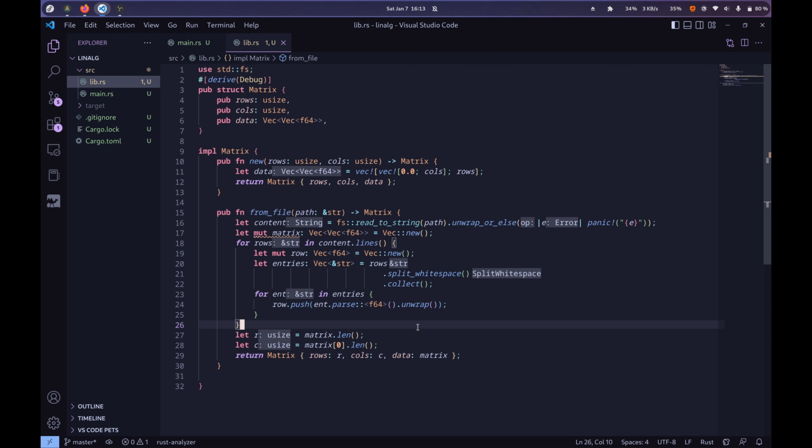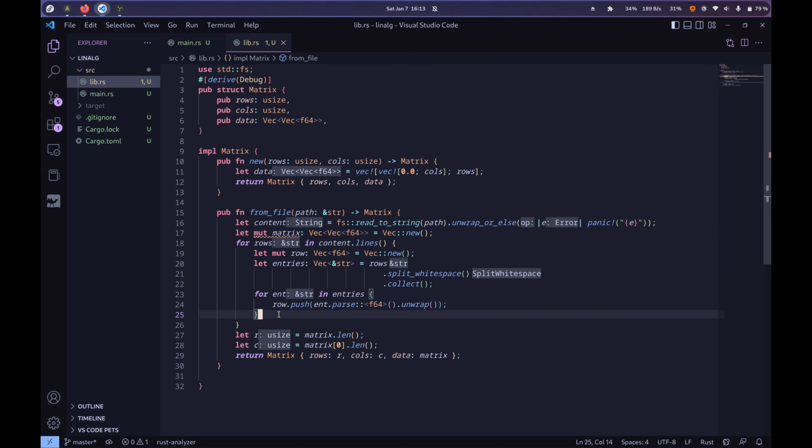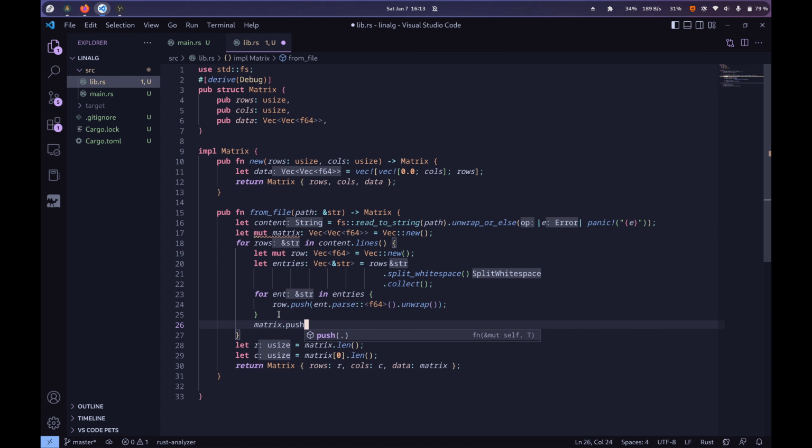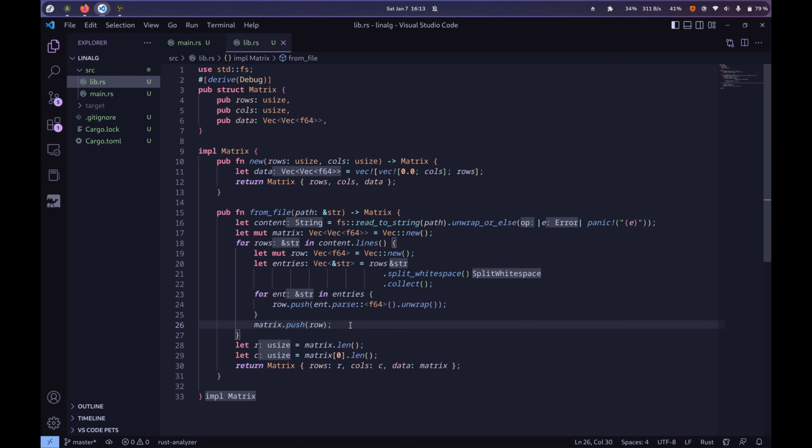Okay, so this function, all it really does is read the contents of a file into a string. Don't worry about the unwrap_or_else, this is just some error checking. Then it has our matrix here. Oh, I forgot. We have to do matrix.push(row). Alright, there we go.